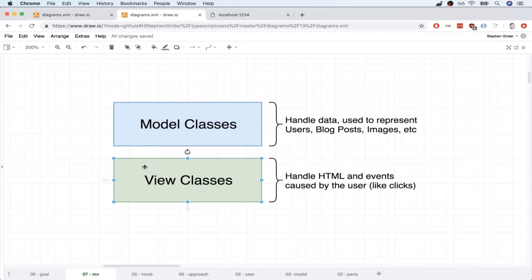On the other hand, we're going to have something else called view classes, and these are going to be responsible for producing HTML and showing that HTML to the user. It's also going to be responsible for handling events caused by the user, like clicks or typing or hitting the enter key or anything like that. So we're going to try to build up these two different classes. We're going to first focus on building out a model class first.